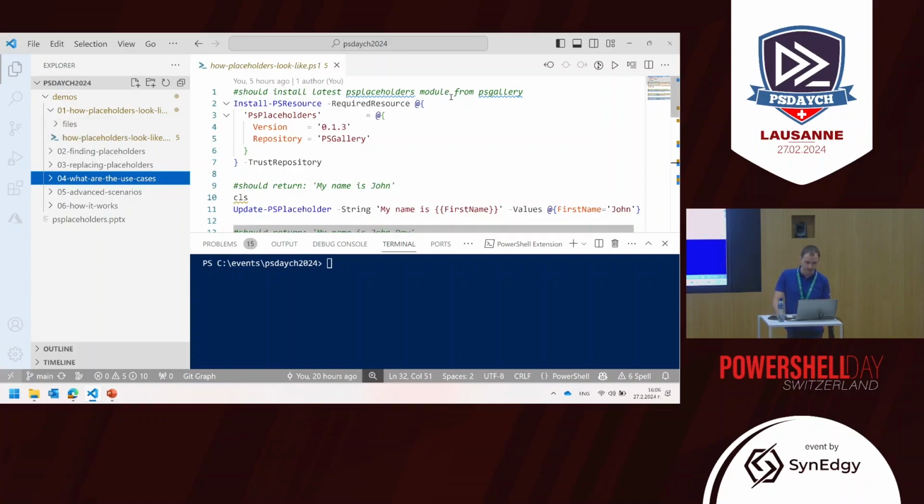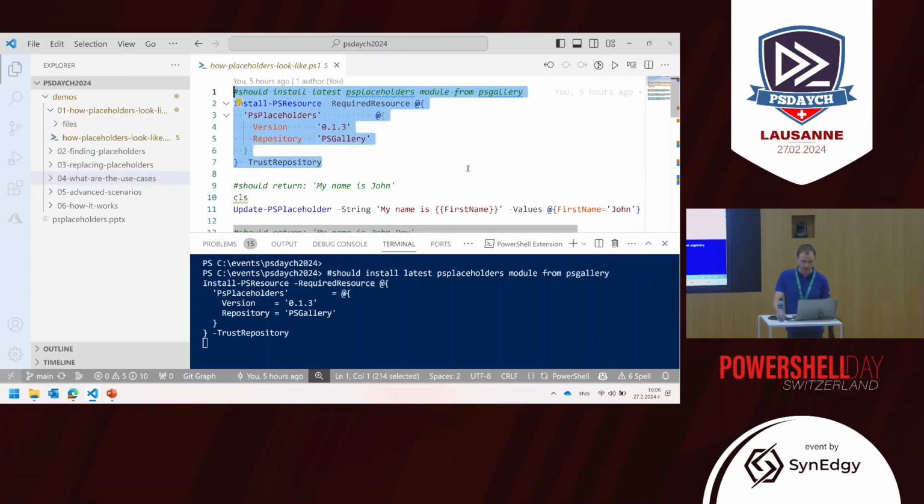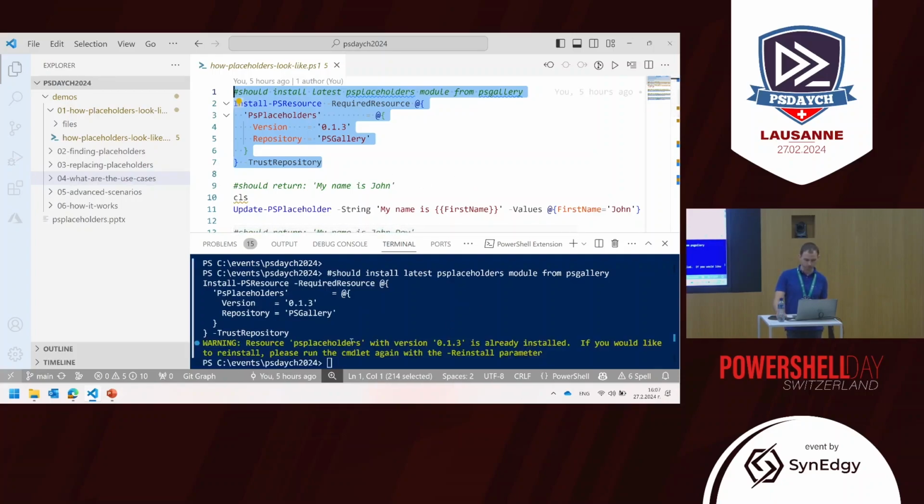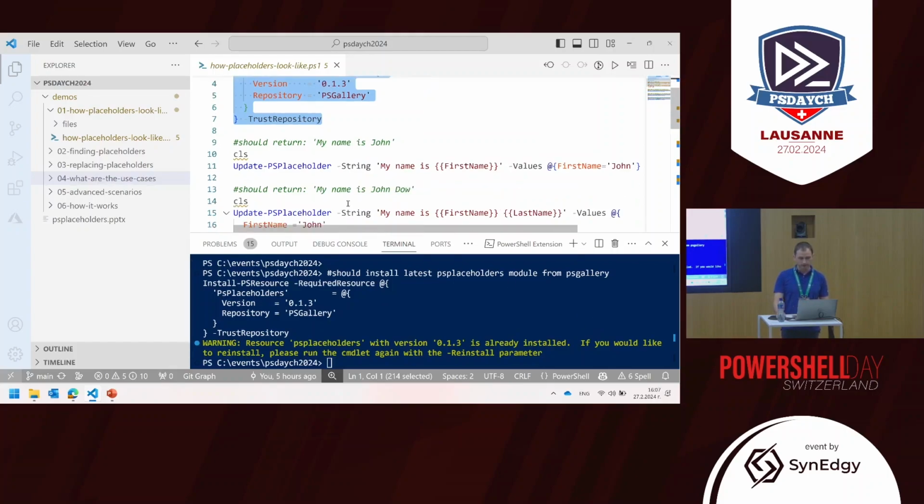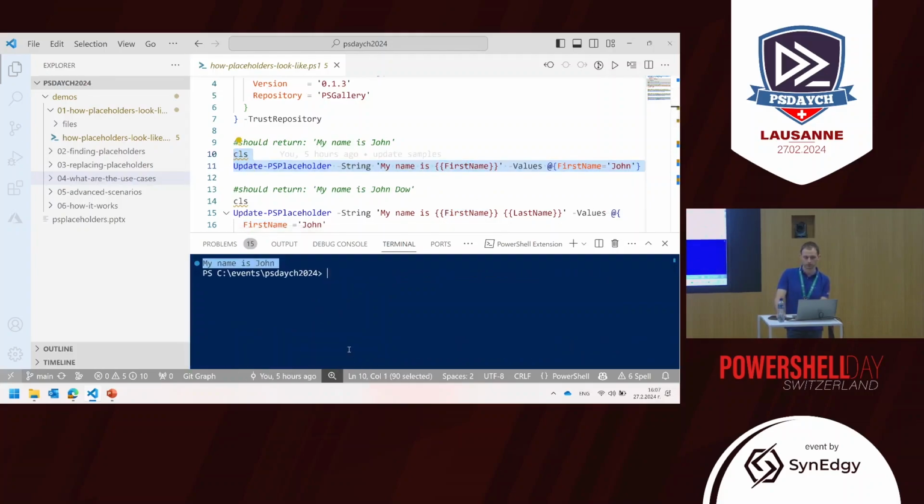Okay, so that being said, of course, you can install the PSPlaceholders like that. It relies on another dependency called AST extensions. It's a simple module to work with abstract syntax trees in PowerShell. And this is how it works. This is a simple placeholder, and this is how you feed the data to the placeholder. So you are saying, basically, I want to replace first name with this value. And it will work as expected. Here is the output. My name is John.